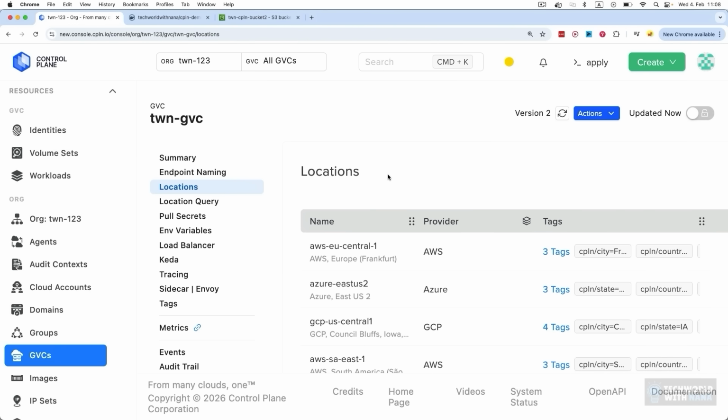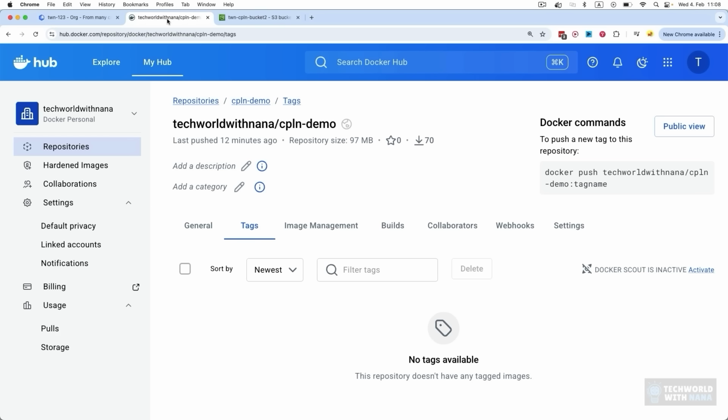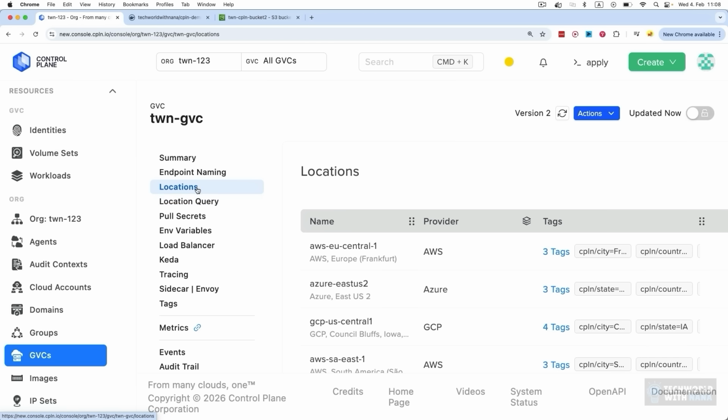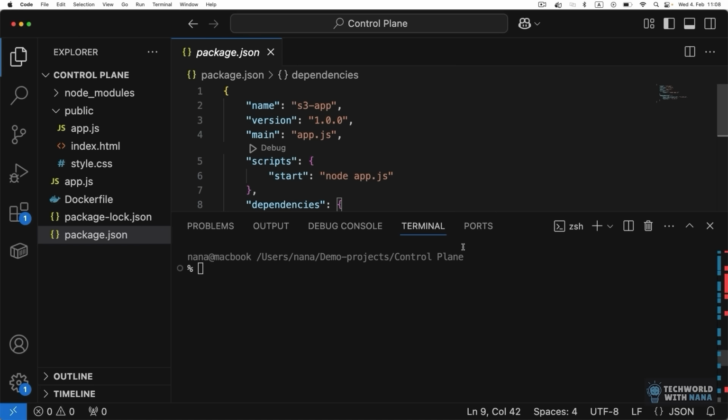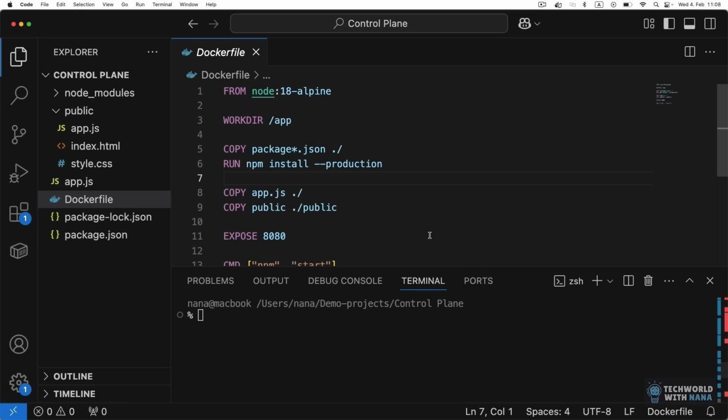So now let's Dockerize our application. I don't have a Docker image yet, so we're going to build that together. And we're going to then deploy that Docker container on our virtual cloud. So back to the code. There you go. This is our very simple Docker file.